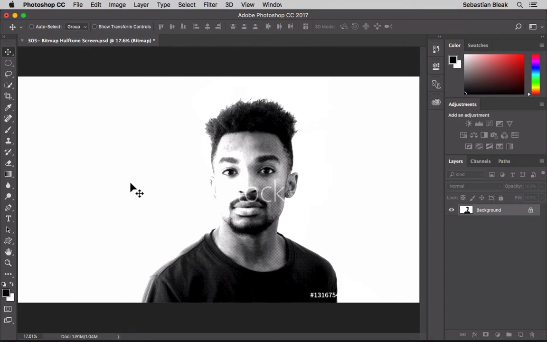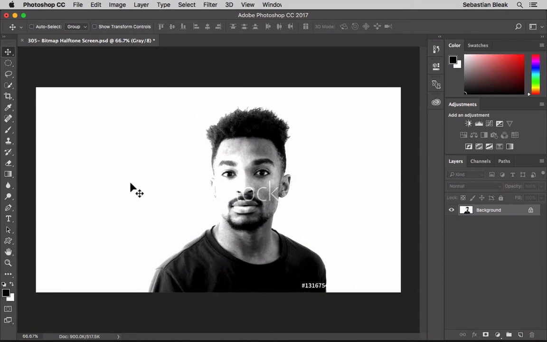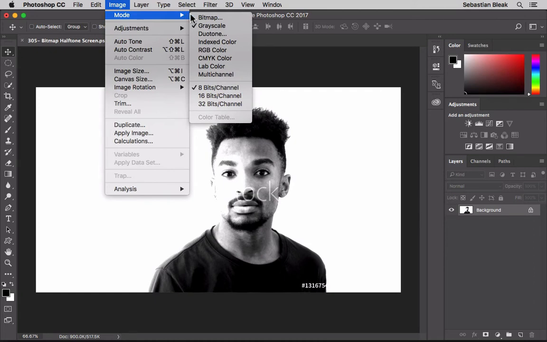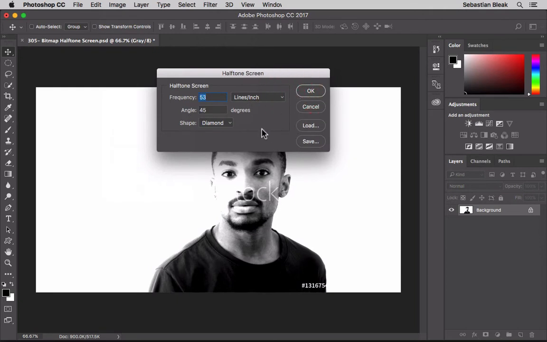But I actually want a more dramatic halftone effect. So I'm going to undo this by hitting Command Z, and let's just do it over again. Over here at the top, go to Image, Mode, and then choose Bitmap. All right, this looks good. Output at 300, that's fine. I'll click OK. Now for halftone screen, the frequency is set to 53 by default.